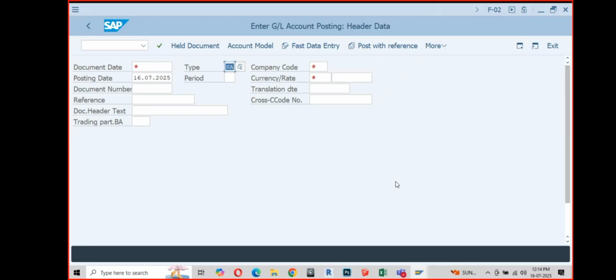You also see some of the fields, some of the information. You can see the document date, the company code, the currency. They have a star marked against that particular field. What does the star indicate? The star mark indicates that this entry is mandatory. The user who's trying to enter the transaction must enter this information. That is the meaning of a star.